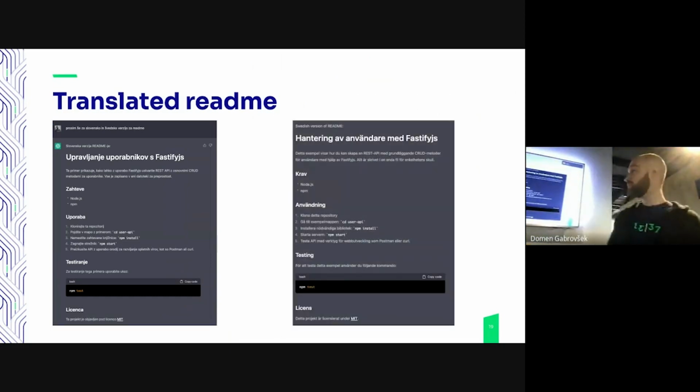I'm not sure if this one is correct, but based on the bullet points and the context, I would say it's quite close. So this can also be used to translate things to different languages or to explain certain concepts. If you don't know the English terms well, you can translate them to your local language, which is great.